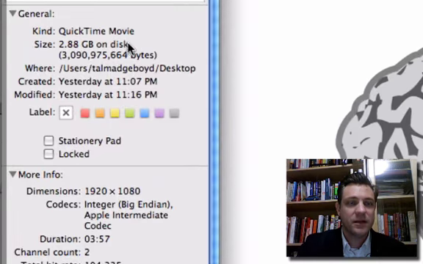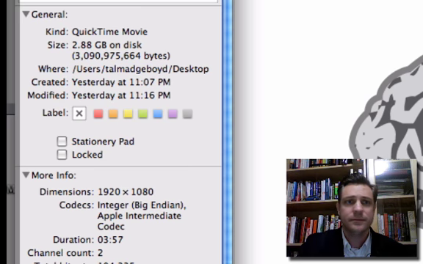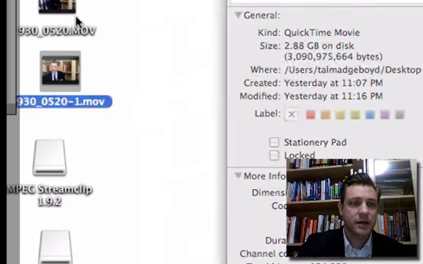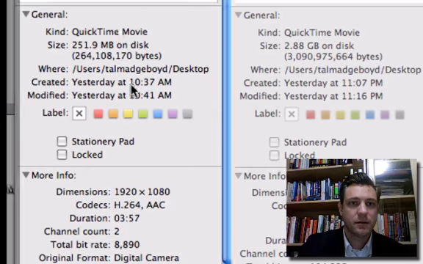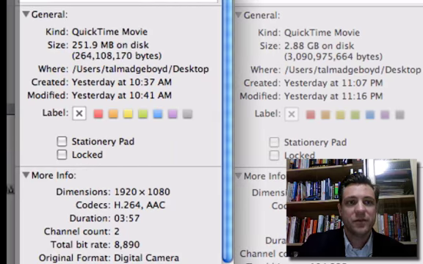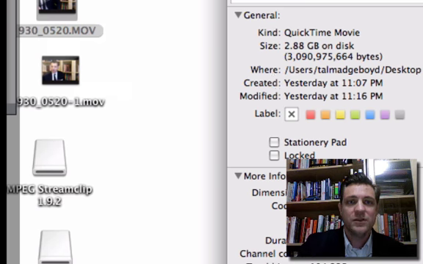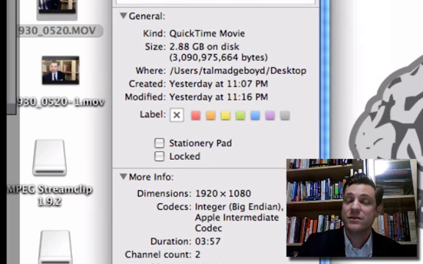And you can see that it's converted it from a 251 meg file to a 2.8 gig file. So it's gotten pretty big. It's still at 1920 by 1080, and it's using that Apple Intermediate codec, which is the codec that we want to be using.